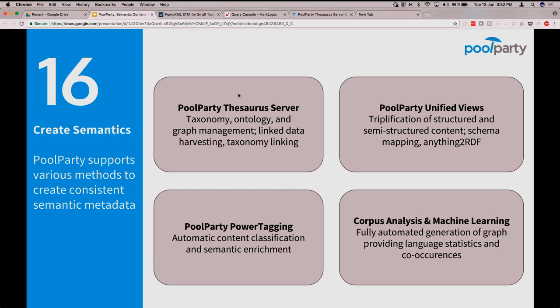That's one way. Power tagging is yet another component. Just push through your PowerPoint presentations or Word documents or any other unstructured stuff, and it will make it available in a more structured way. It will find all the entities and again transform it into RDF, again push it into MarkLogic.